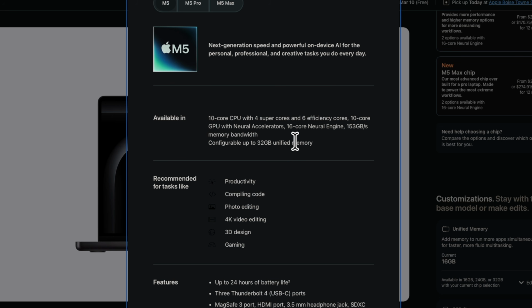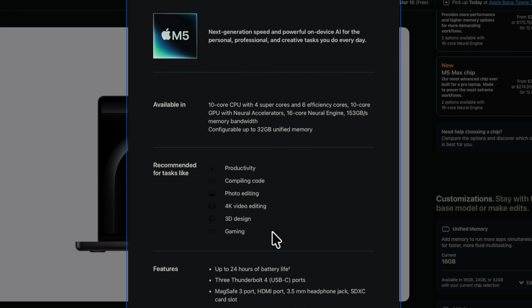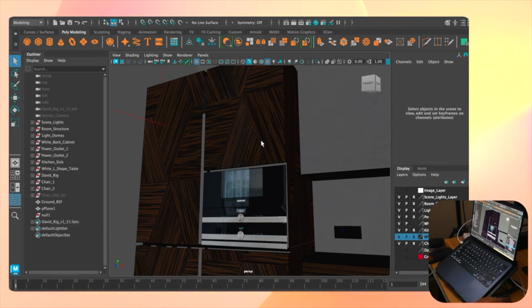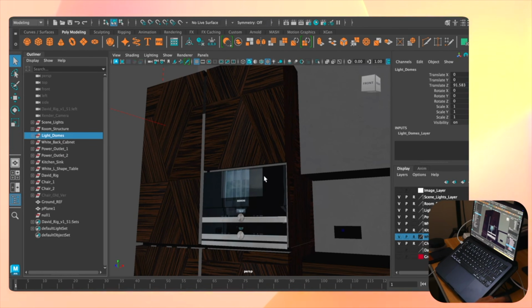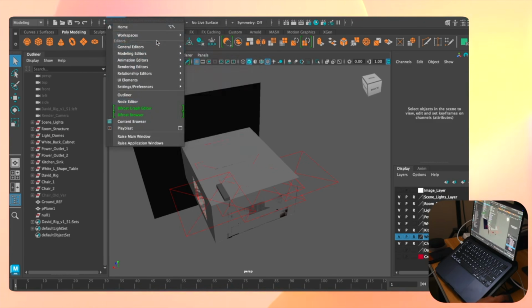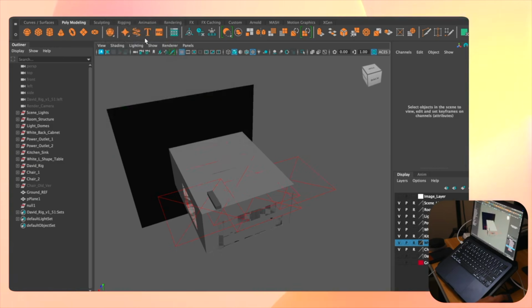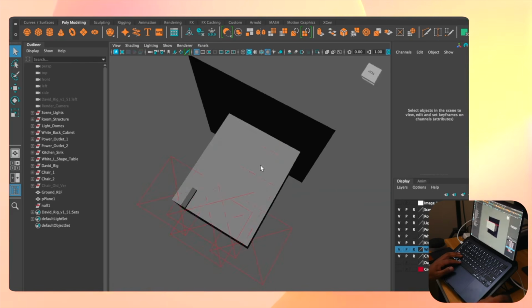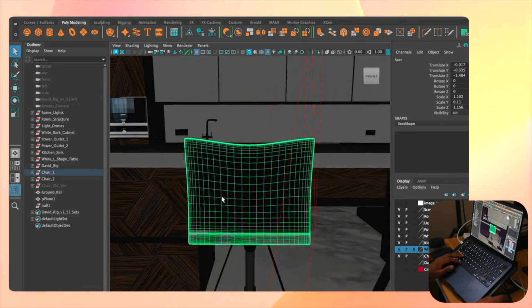With that, the M5 is really good for anything that is related to productivity, and it's good for compiling code, photo editing, 4K video editing, and then 3D designing and gaming. The only two things that we will be focusing on really is 3D design and then 2D art as well, and then gaming. In terms of 3D design, if you are modeling using Blender, Maya, whatever that might be, if your main job is to model, this machine will be great, aka this chip will be great, and any machine that comes with it.